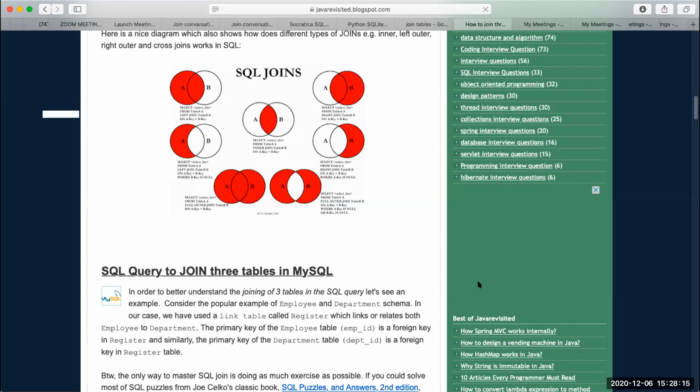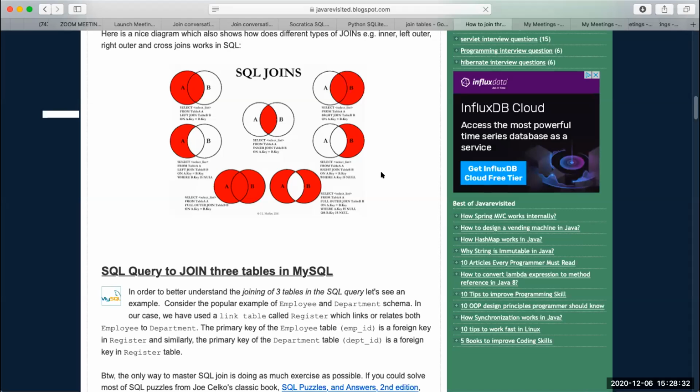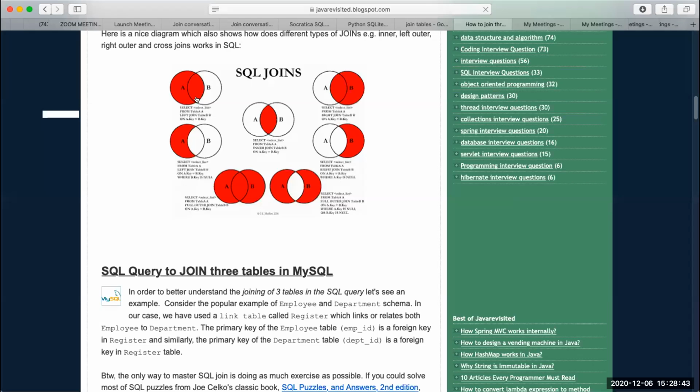Okay, so these are the joins. I've not done this before. Can you guys see this? So this to this, can you see? You can see what I'm pointing to, right? Yes, we can.